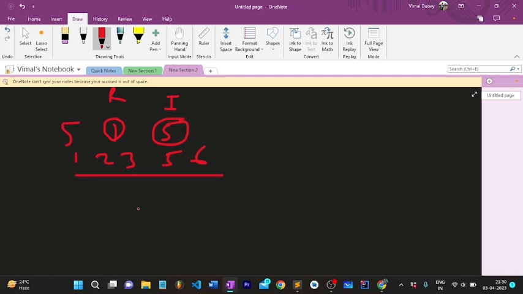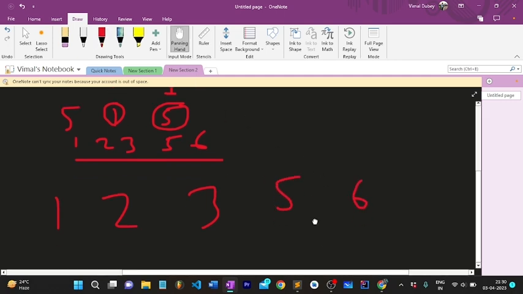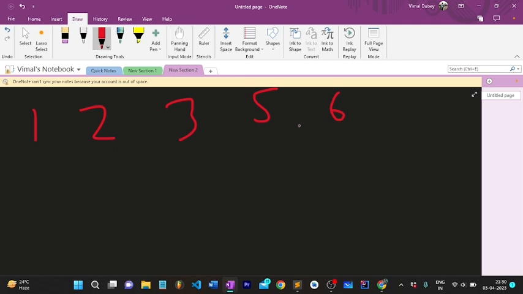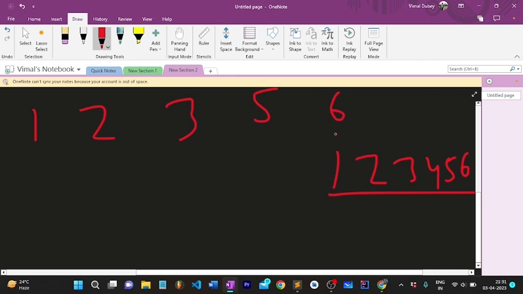So let's see how we can approach this problem. We are given 1 2 3 5 and 6. Finally, what we need is a permutation like 1 2 3 4 5 and 6. Fine. So if we make a permutation of length 6, it will look like this. Our first number should be 1, the second number should be 2, then the third should be 3.